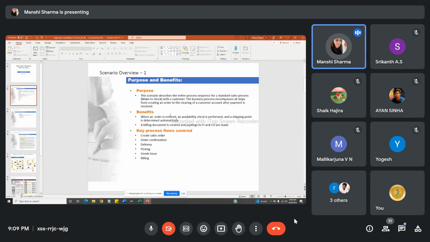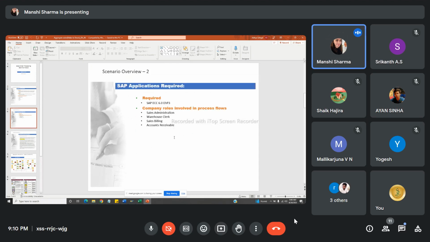Here also the order will be entered. They'll check if the order is not there, then the shipping point will be determined, and based on that the delivery will be done. Then the billing document is created and postings to FI and CO are made. These are under the FI team. The key process flow is the same: we create order confirmation, delivery, picking, packing, and all of that. So this is also the normal order to cash business process.